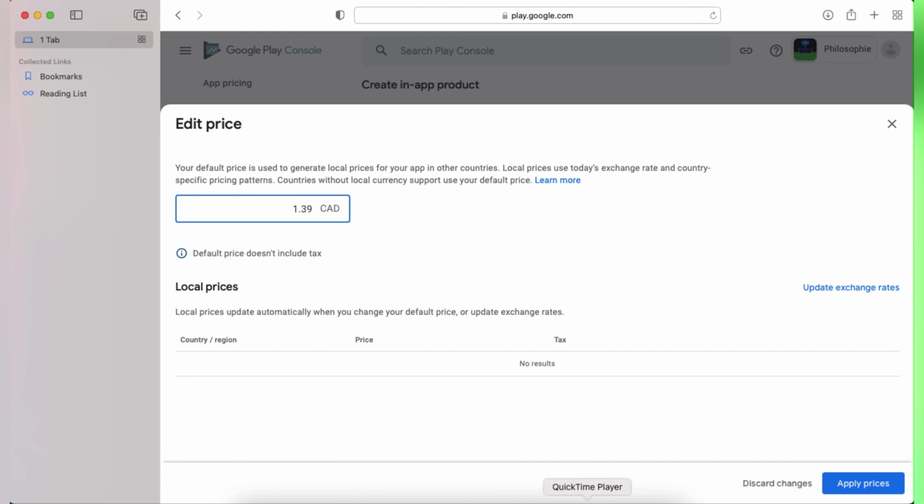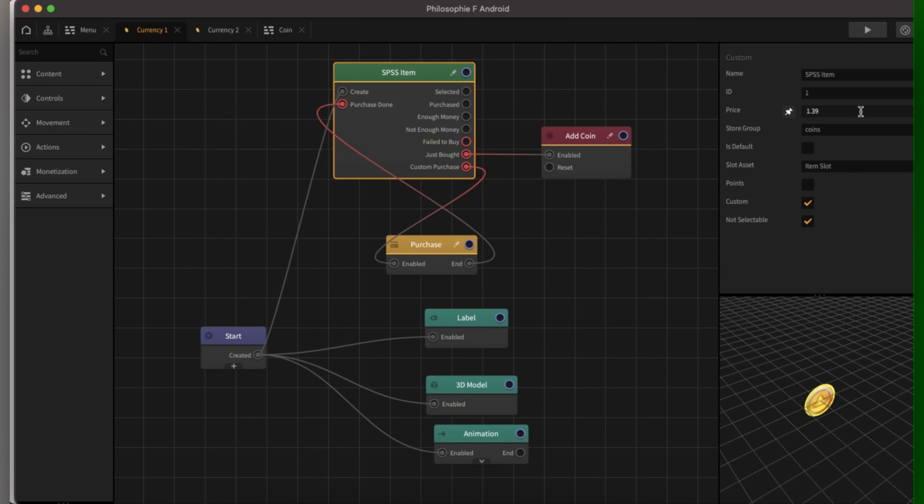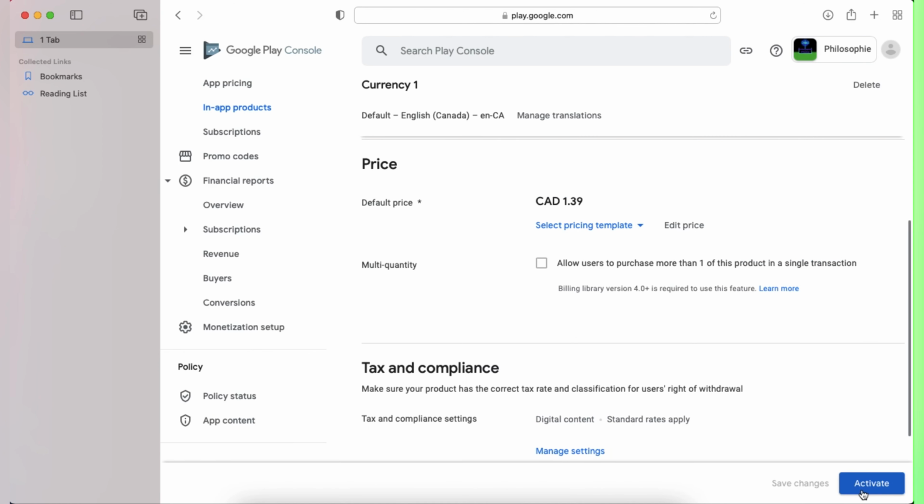Okay, I think that's what it was. Let's check again to make sure. Okay, $1.31, and then let's go back to there and apply. Activate. Okay, this is weird.